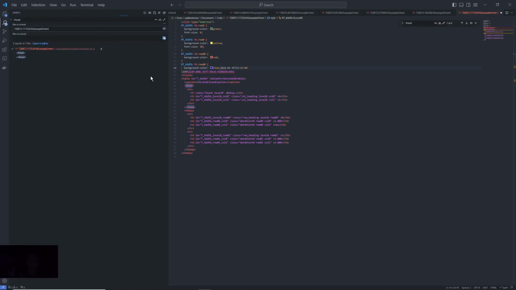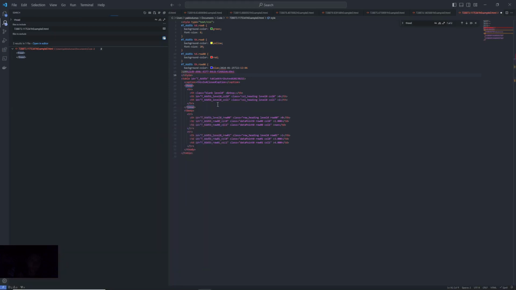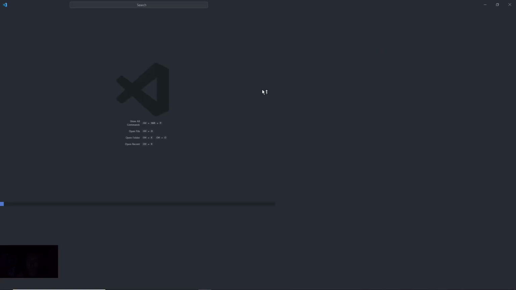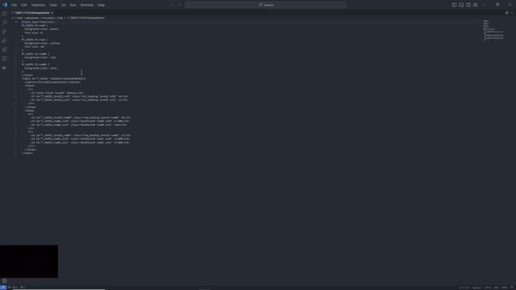So the quickest way to solve this problem is, in my opinion, I just go ahead and open a new Visual Studio Code here. And then I already have the path to this file. And with this Visual Studio Code, I just go ahead and open and then paste. And here we are. Voila!